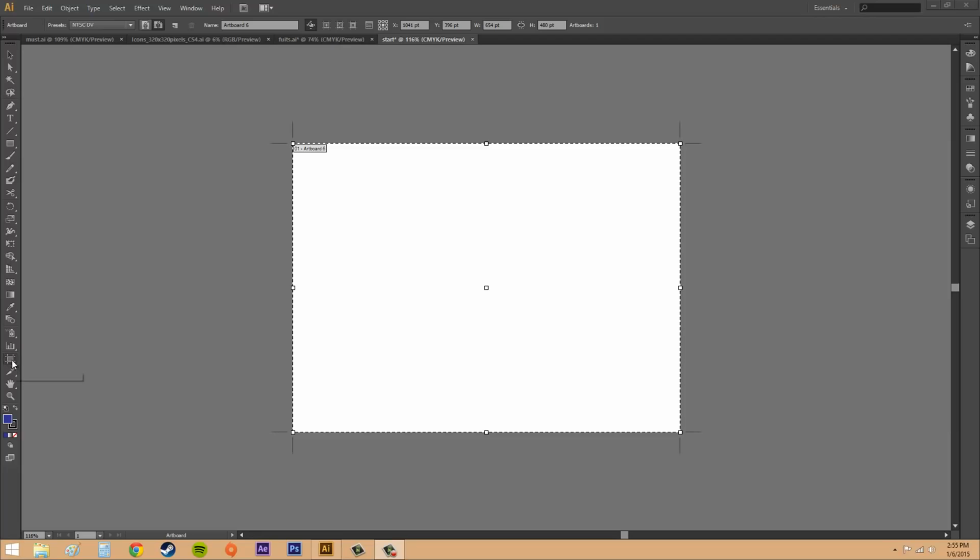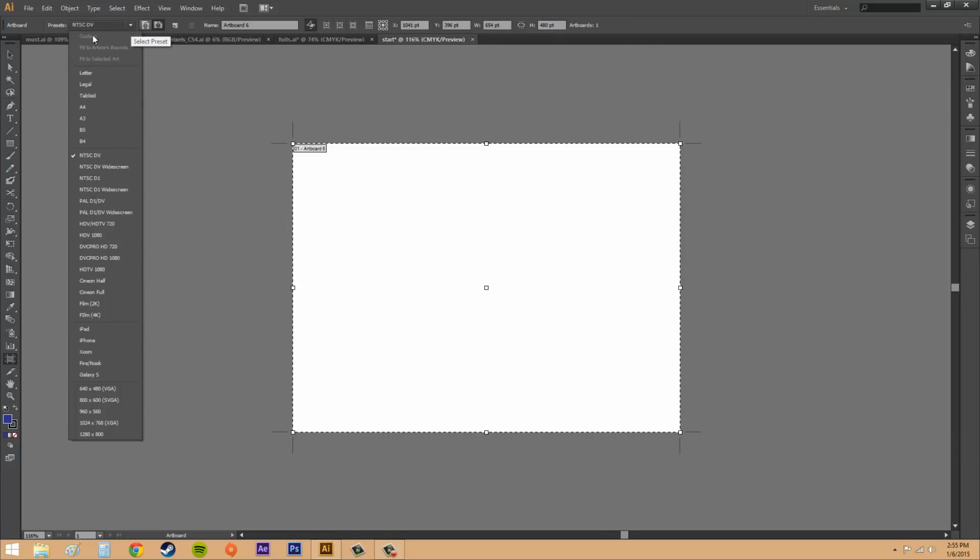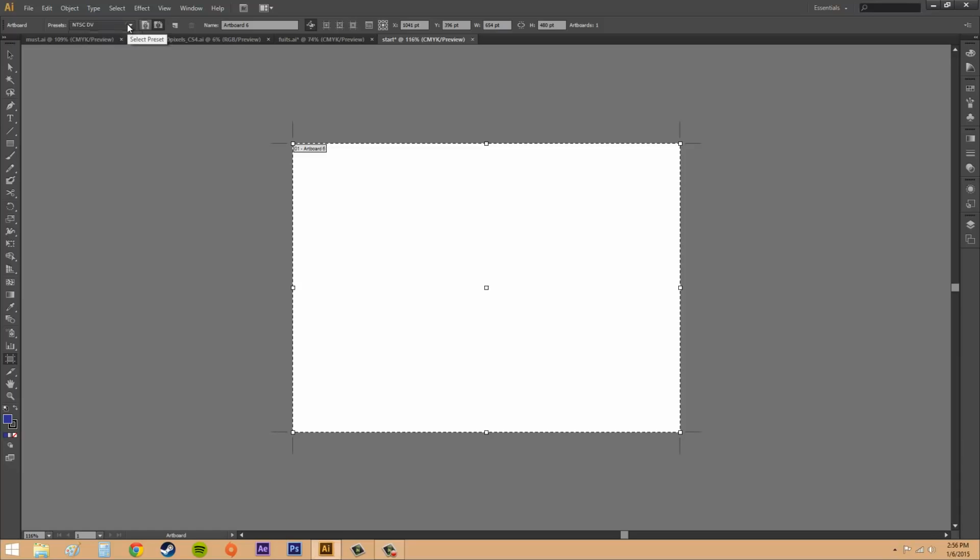So go ahead and select the artboard tool here. And then you can see we've got some options. We've got our presets that we can pick from. I picked the NTSC DV one here. We have our different layouts. We got portrait and landscape, and that's just basically going to switch it up. Most of the time you're going to use landscape because that's the way that computer monitors are set up.